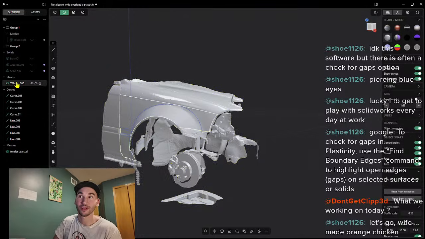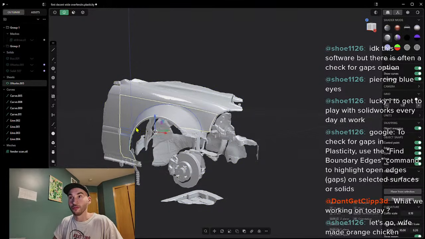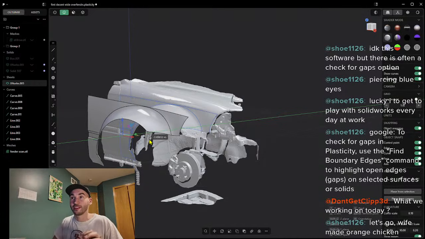So you can take our sheet here, move it on out, orient. Oh, wrong direction. We want to move it in the Y direction, I guess. Yep. So check that out.